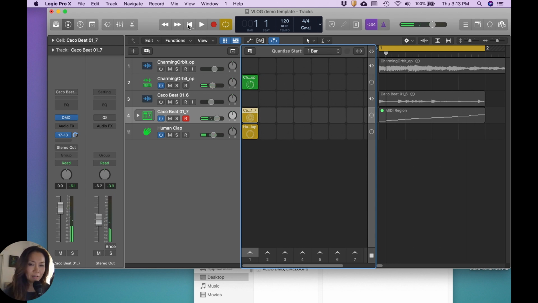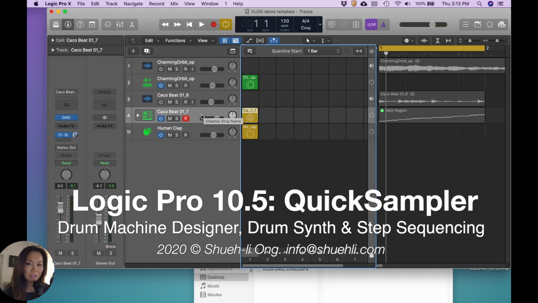So there you go, our QuickSampler instrument along with our Drum Machine Designer and our drum synth.